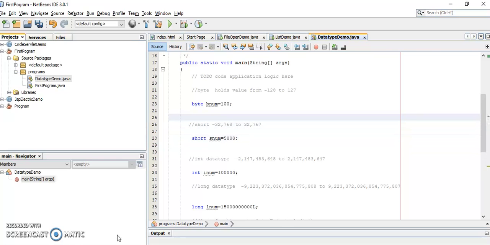Now I'm going to print the values. So for printing the value, we are going to write the value on the screen.